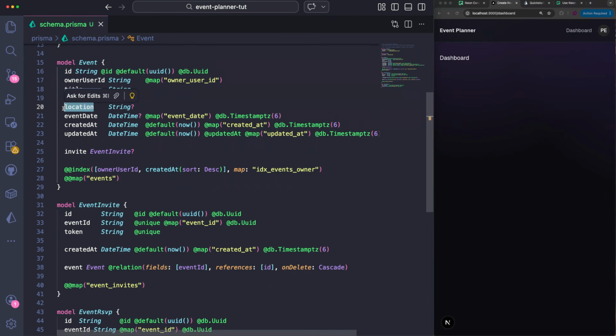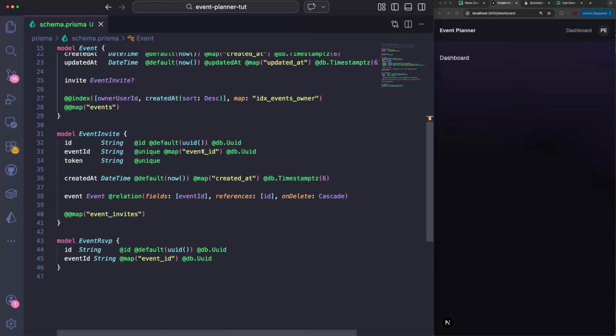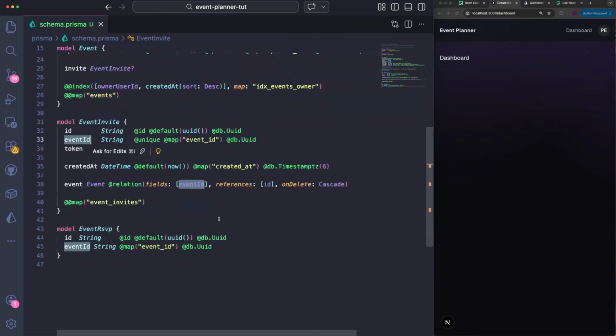Columns that don't have two words to them, we don't map because there's no purpose in it. But there's a clear distinction between the way we write our syntax with underscores versus something like camel case, which is what we do over here.